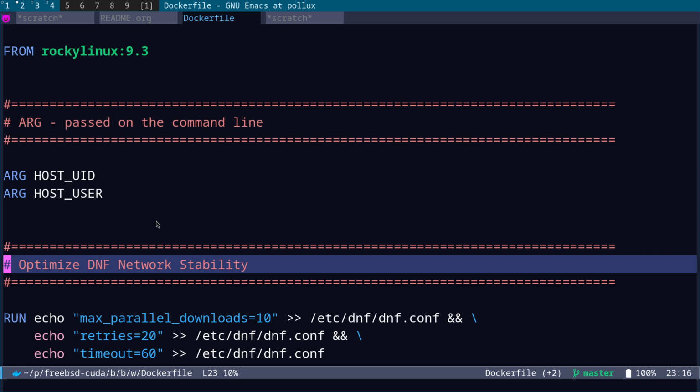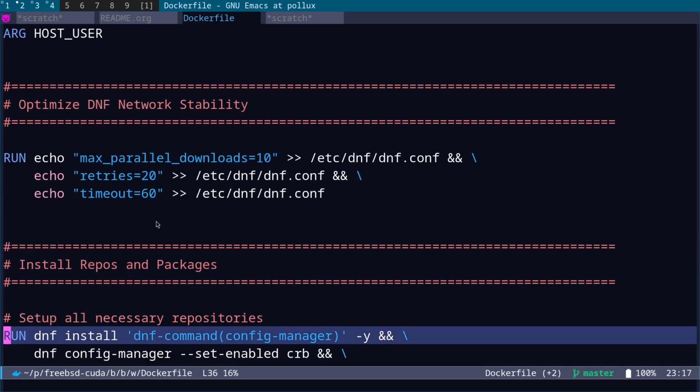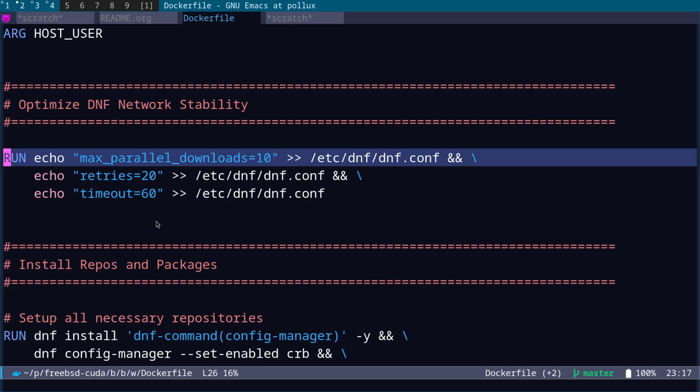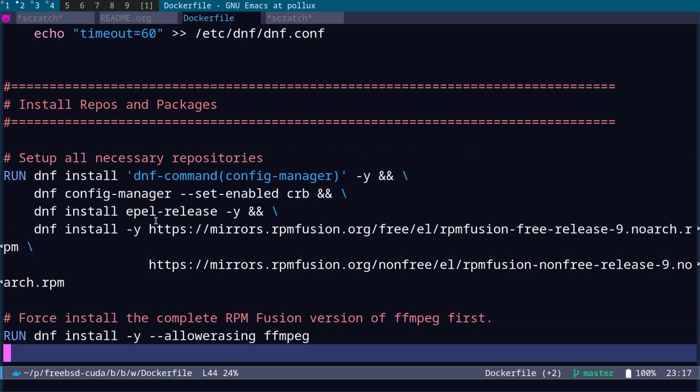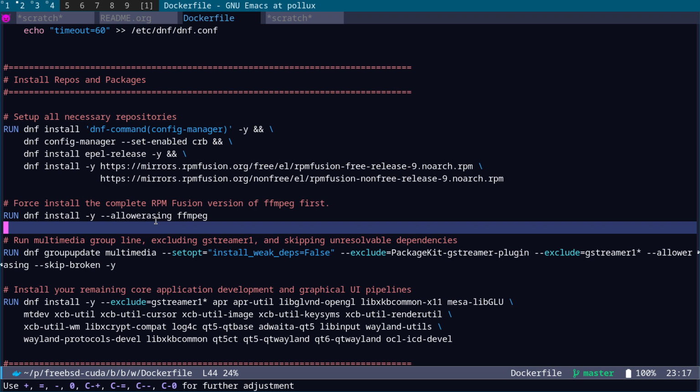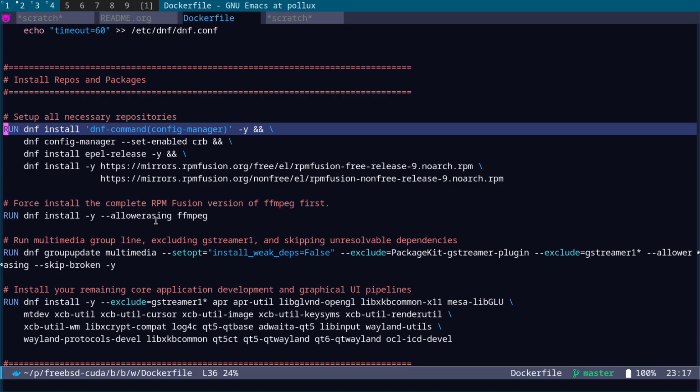And what you'll see down here is we've got ARG, passed on the command line. We've got HOST_UID and HOST_USER, and what these correspond to is actually your username and user ID on FreeBSD. And down here we have some settings for DNF, so maximum parallel downloads, retries, and timeout. And what we're doing down here, if I just zoom out a bit to make it easier to read, is we are setting up DNF. DNF is the package manager on Rocky Linux.